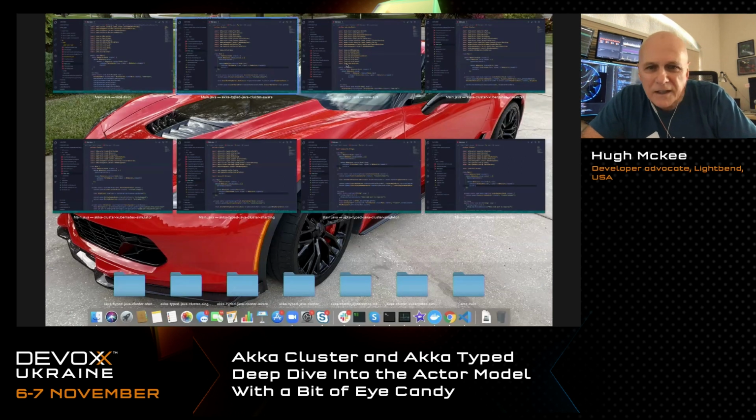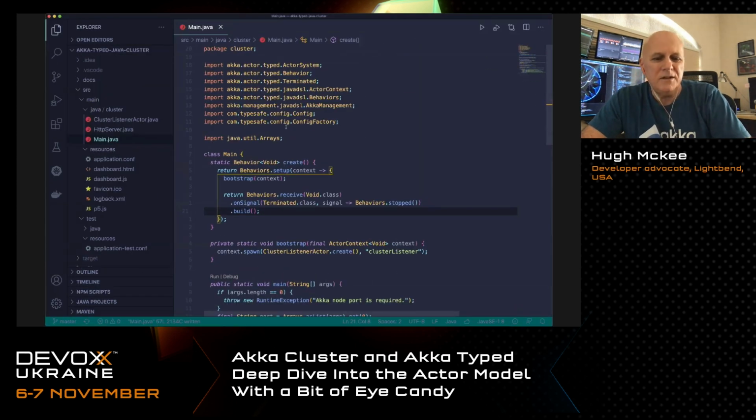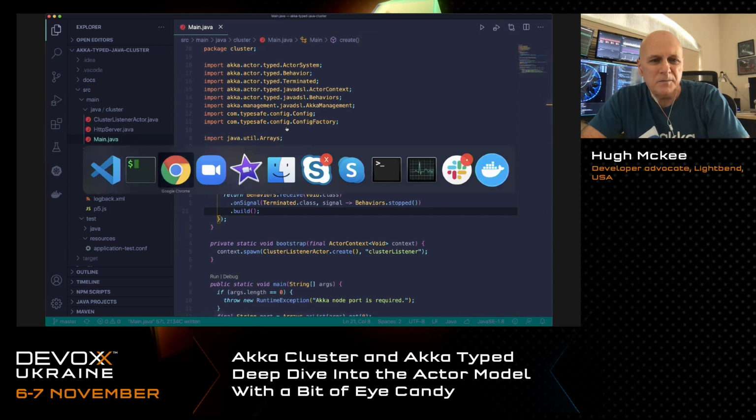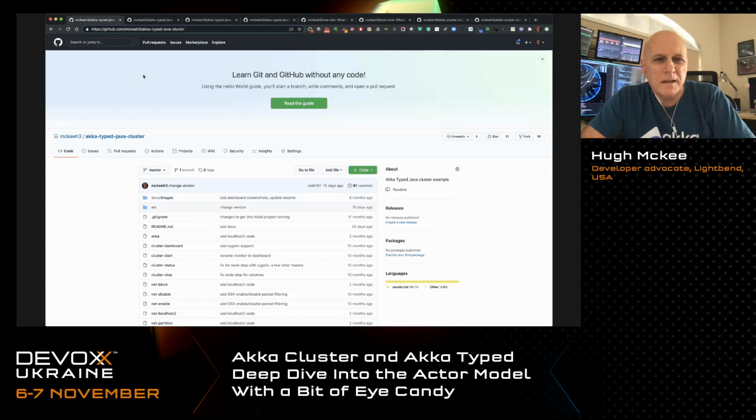So let me find that one. It's just Akka Typed Java cluster. So if I go back to the browser, this is the GitHub repo. Like I said, it's just github.com, McKee, Akka Typed Java cluster. And if you clone that and then just do a Maven clean package, then you can start running it.